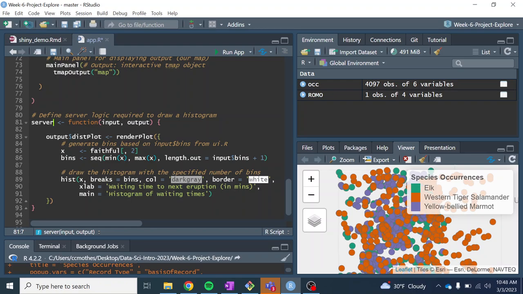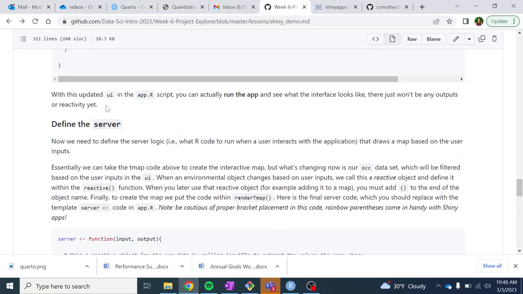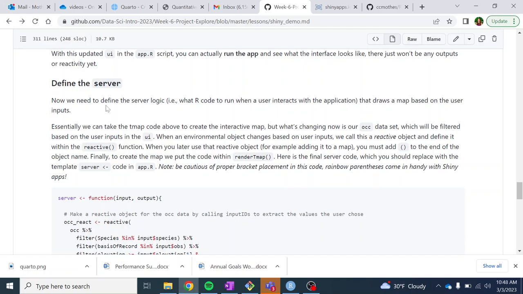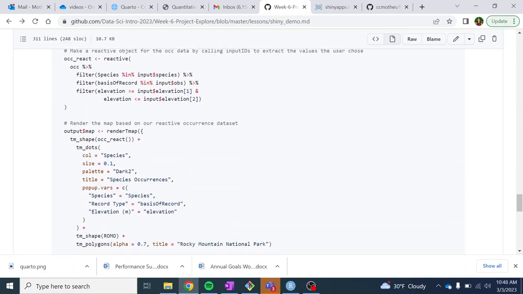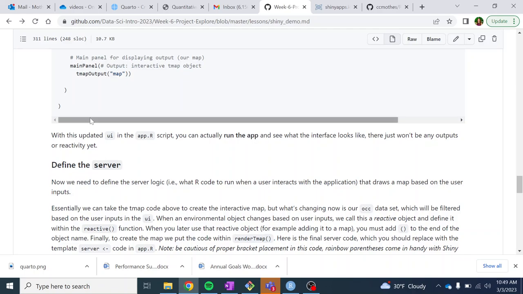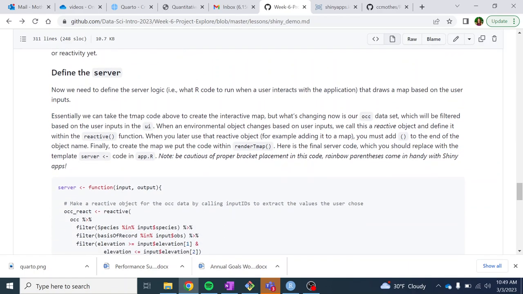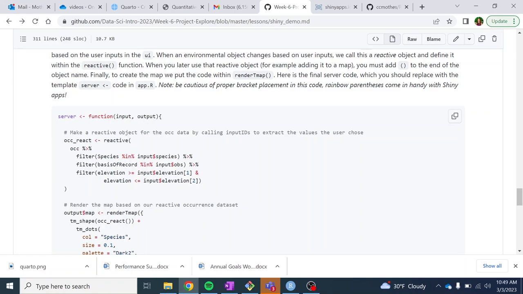Okay, second is the server. This is maybe the most complicated part. So we want to use that same TMAP code we just used to make that interactive map. But within that code, the thing that's changing is the occurrence data that we're loading in the map. And when you have a variable that is changing based on user input, this is what's called a reactive variable. So first, we need to define this occurrence data set. We need to filter it based on the user inputs. So the first thing we do is define the data that's going to be shown on the map, and then we show it on the map.